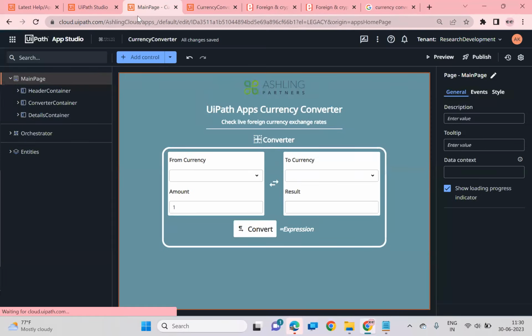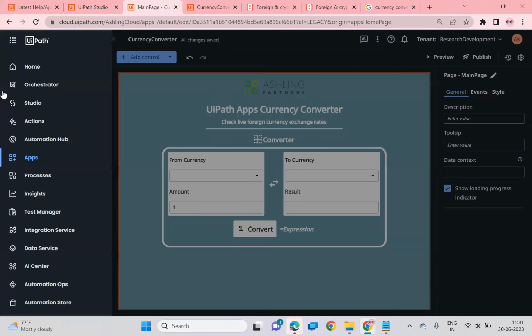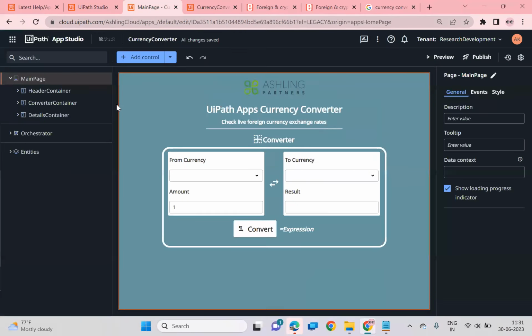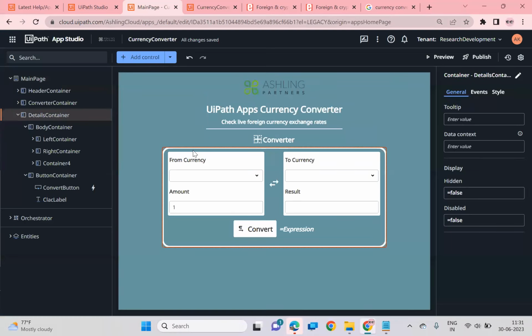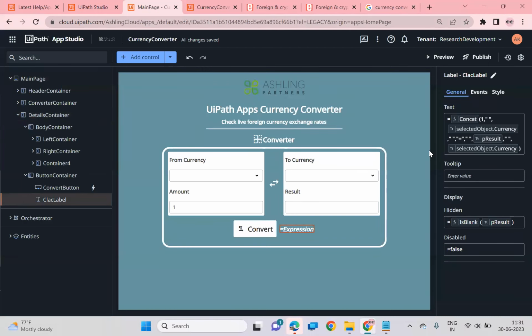So let me go to the web UiPath Cloud, and in UiPath Cloud I have gone into Apps, and I have created an app called currency converter. So you can see my app here. I have created one main page, and in the main page I have containers for headers and everything. Then I have created a details container, and in the details container I have from currency, to currency, amount and result, and then one button, and then an expression just to show the current rate.